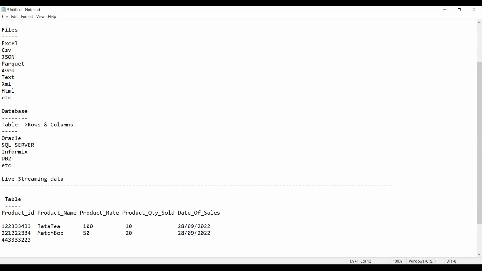And then I'm having soap, or we can say bathing soap. I'll use a shortcut: B soap means bathing soap. And then let us assume 200, and the quantity sold is 5. And the date is 28/09/2022.